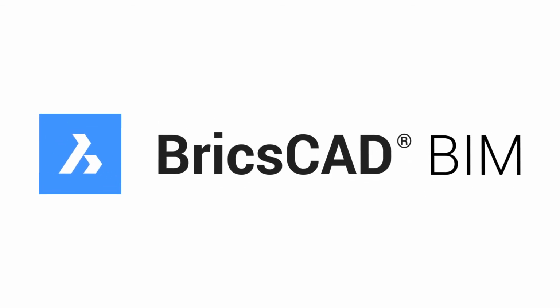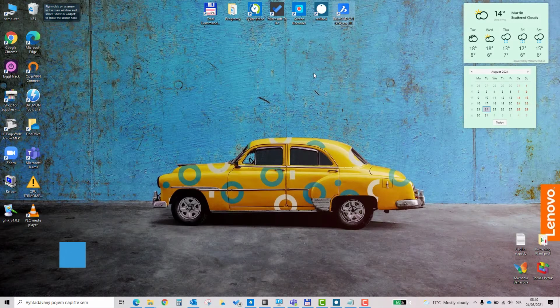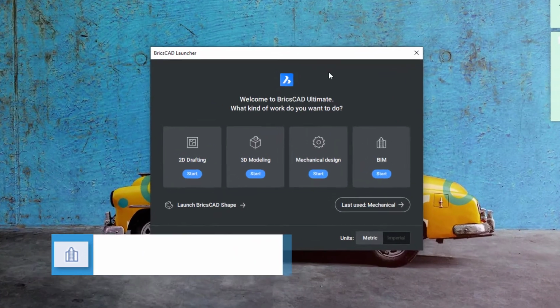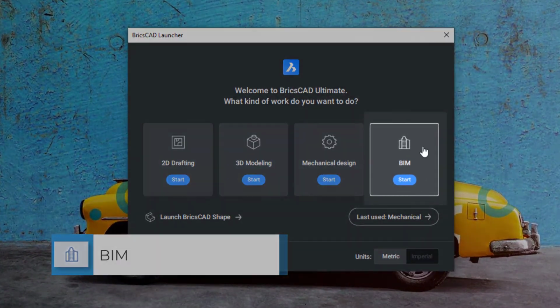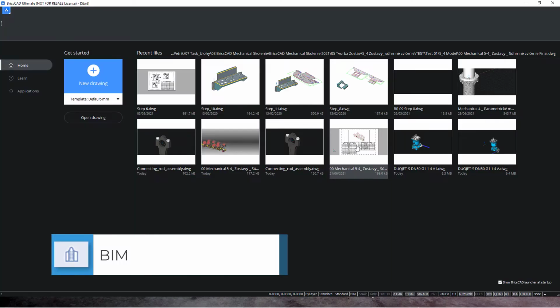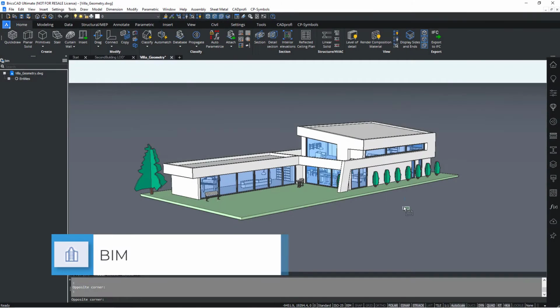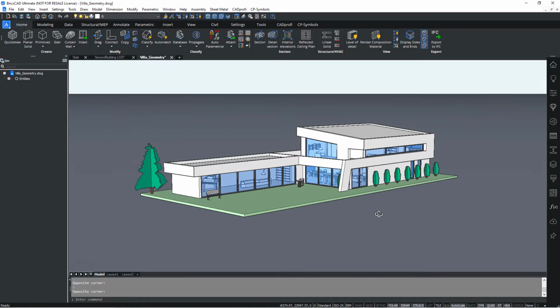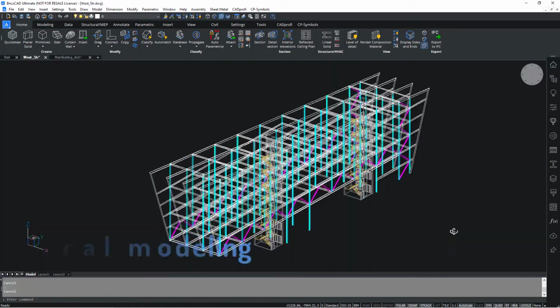BricsCAD BIM is an information building modeling software powered by AI that provides one comprehensive BIM workflow for design, construction documentation, and manufactured construction products. The accuracy of BricsCAD BIM offers new horizons for manufacturers of building products.